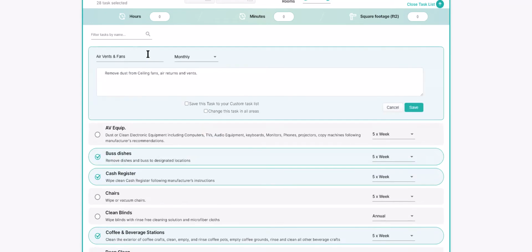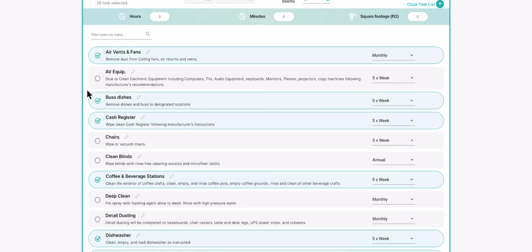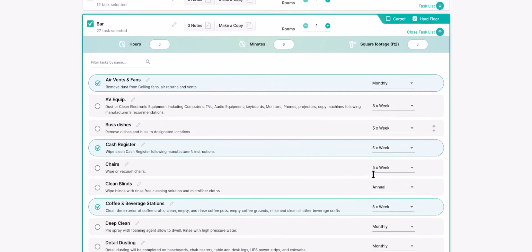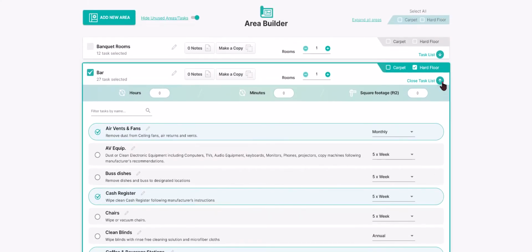You can customize it, save changes if you want. And if you don't want it in the proposal, just deselect it. You can change the frequency. You can add your own cleaning tasks. You can upload photos and notes.